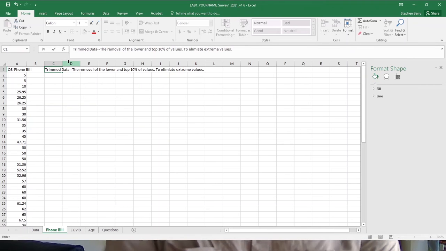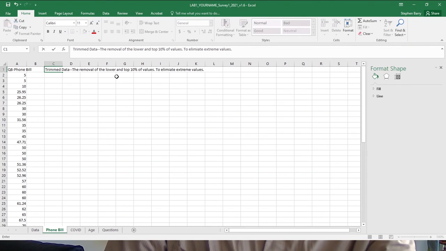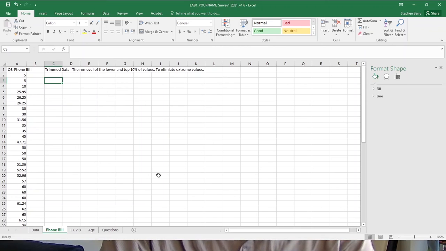You don't have to do it, but if you're going to trim the data, just mention what you trimmed, right? So let's say I want to get rid of the bottom 2 and the top 2. So what percentage is that? If I'm going to eliminate the lower and top 10% of values, that's what you traditionally call trimmed values, but I'm just going to trim the bottom 2 and the top 2. So let's figure out what percentage that is.